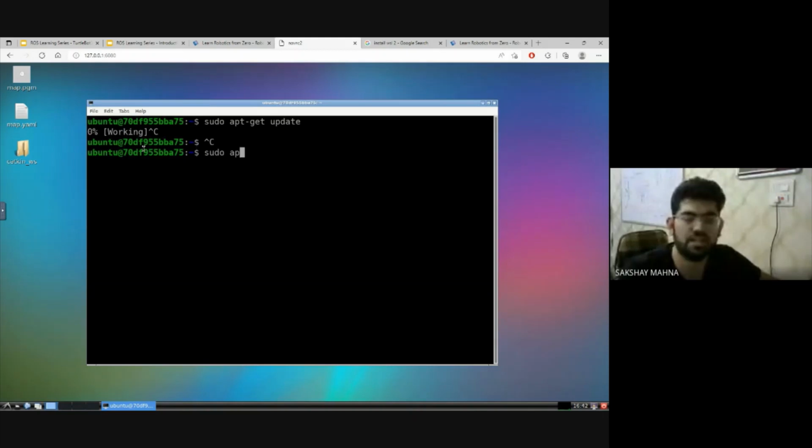The next step that we have to do is install the ROS navigation stack. The command for that is sudo apt-get install ros-noetic-navigation. This is once again going to install the components from the internet. Since I do not trust my internet connection, I will run this command and then cancel it. It will take its time as such. So that's the next step.